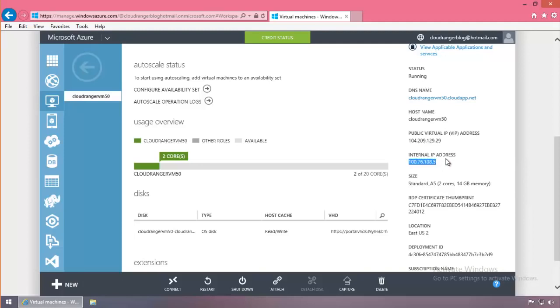I want you to notice this actually. This is what I'm trying to show. This is the DIP, that's what it's called. It's the internal IP address that's associated with your virtual machine.